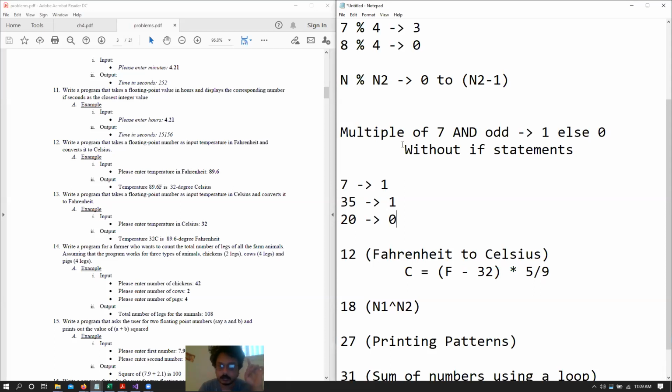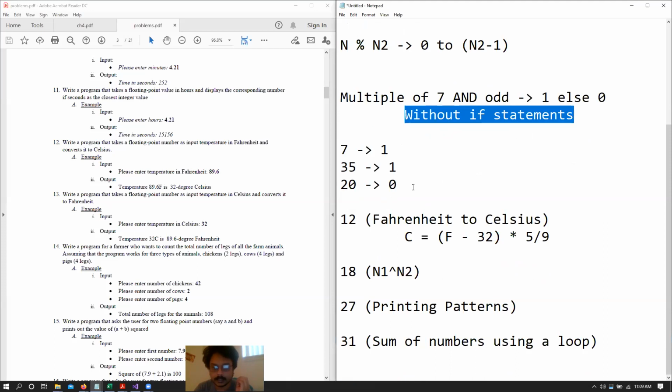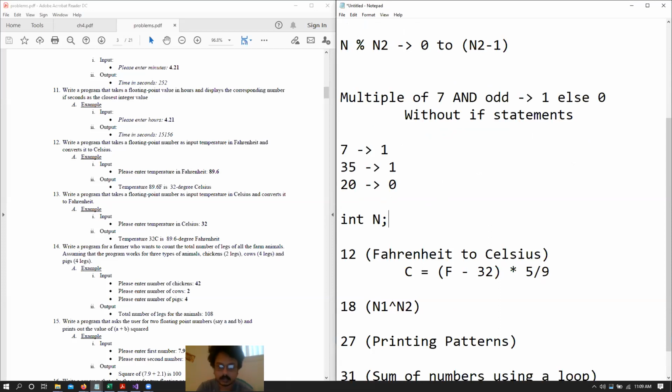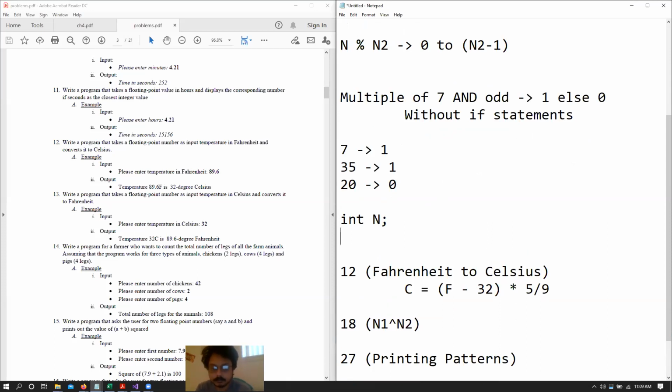So the main goal of this is to write this entire program without using if statements, but first we are going to write it with if statements, right? So the main logic behind this is, if the user provides a number, let's say the number is n, I will ask the user for this number n, and then we would print out 1 if it's a multiple of 7 and an odd number, or I would print out 0 if it's not a multiple of 7 or an odd number or anything else.